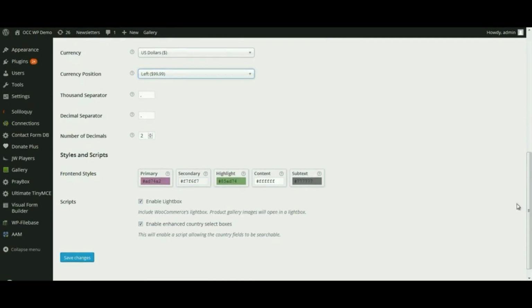And then you do have a couple of options when it comes to style and scripts down at the bottom. I would recommend that you keep things exactly as they are as far as the default. If you do want to play around with it, you do have that capability, but it does get a little bit more technical when you do that. So there's the listing of the general settings.